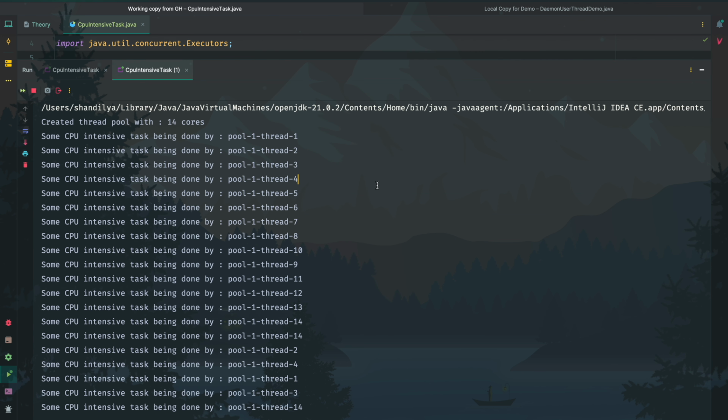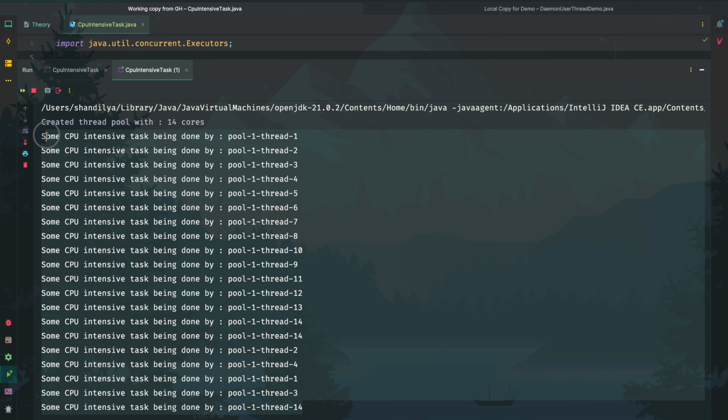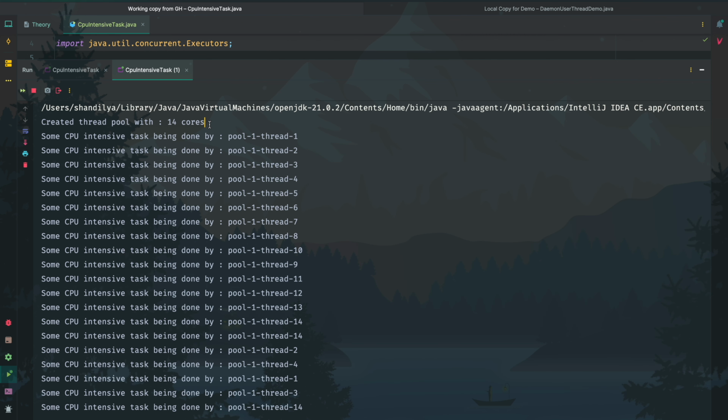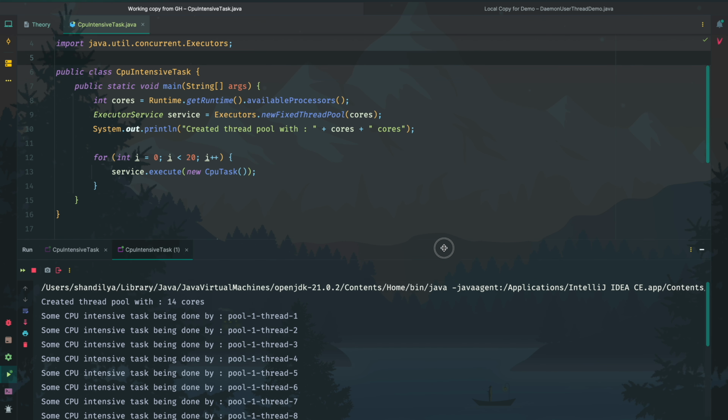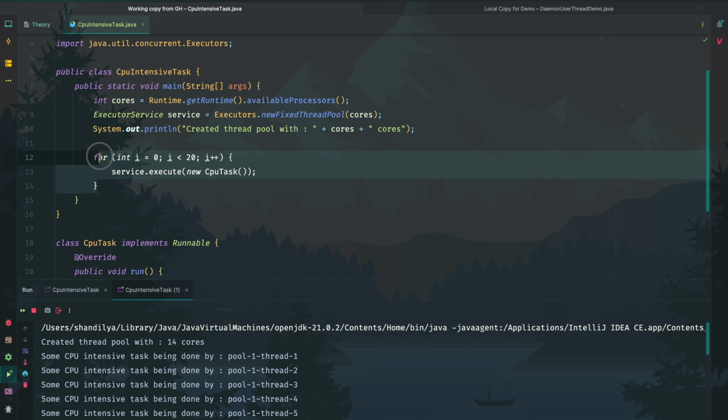Here is the output. So created thread pool with 14 cores. So my machine has 14 cores, and what it does is it says some CPU intensive task being done by thread 1, thread 2, thread 10, thread 14, thread 14. So what we see is it has created 14 threads, which is the number of cores, and then those 14 threads are being used to execute the 20 tasks that we want to execute.